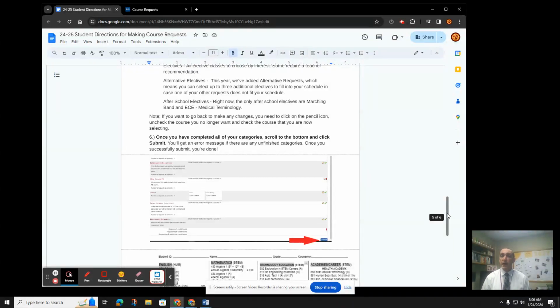A couple things to keep in mind. Course requests does not mean that you're definitely going to get into that course. Some courses don't run because we don't have enough interest. Some courses get full and we might bump you to an alternative request. But for the most part, we try to honor as many of your requests as possible.